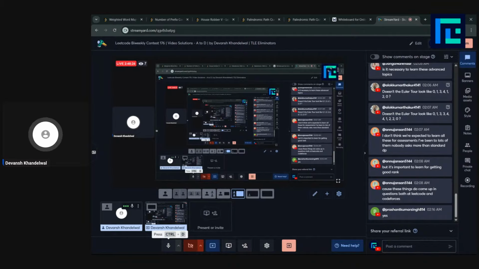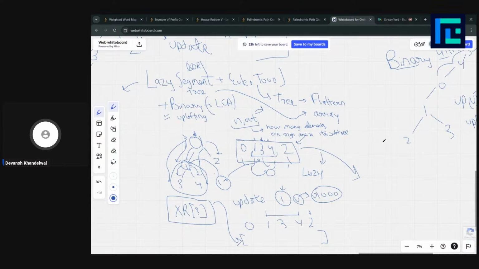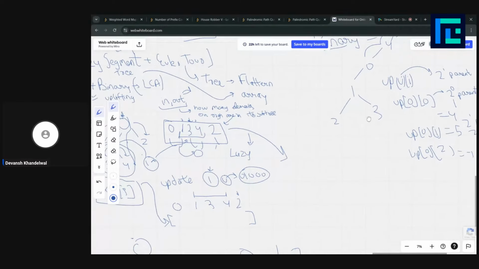I think it's important to learn for getting a good rank because these things do come in. Yeah, these standard problems, CodeChef actually bombards you with this stuff. Codeforces, I don't think bombards you with this stuff till a very good rating.